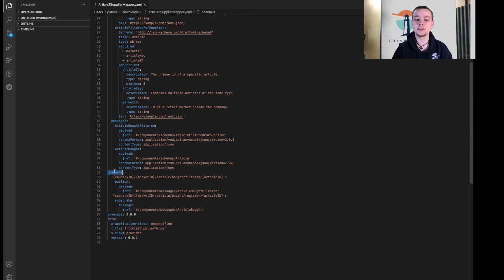On the other hand, we have the channels. The channels implement the publish and subscribe part we just defined in our designer. On the one hand, we subscribe to the information that an article was bought. On the other hand, we publish the information with the filter tag. So we've published a filtered information.